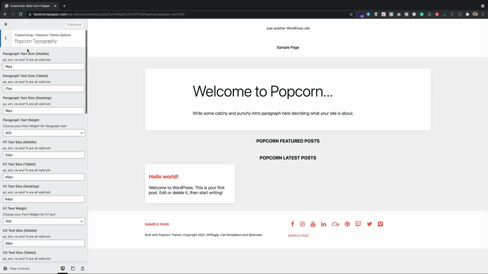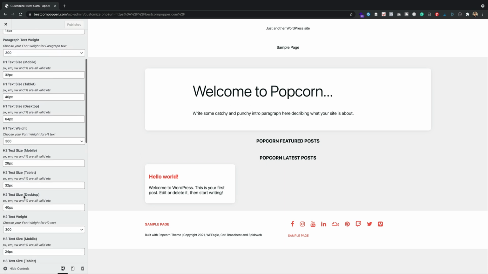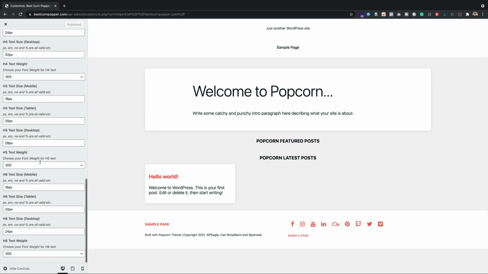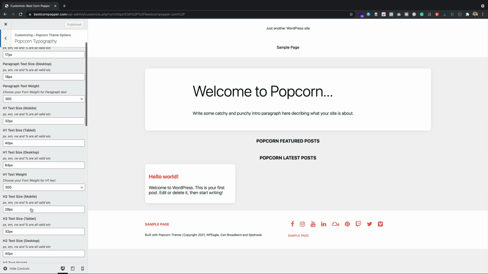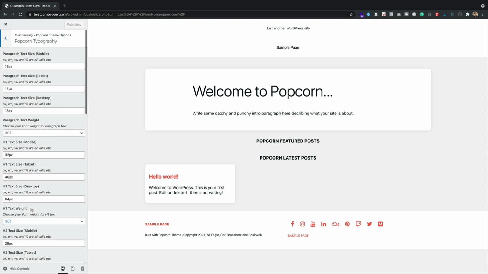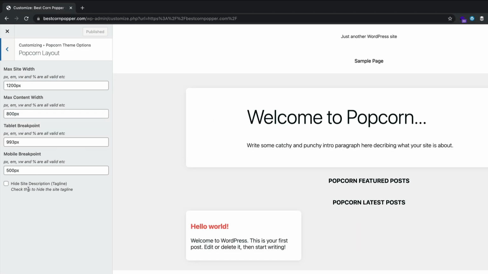In here we've got all the typography, so here are the different font sizes, and you can adjust them separately for mobile, tablet and desktop. We've got the weight, which is basically whether it's bold or not so bold. You've got all the header sizes here, and yeah, you can basically customize all of the different header types all the way down to H6. Now you're probably going to want to play with this after you've added some content, because that will give you an idea in terms of what it actually looks like. In here we've got the layout, so this is the width of the site, the width of the content, the breakpoints. You probably won't need to mess with these, but if you do want to change them, they're in here.